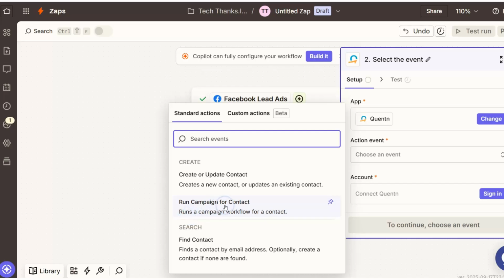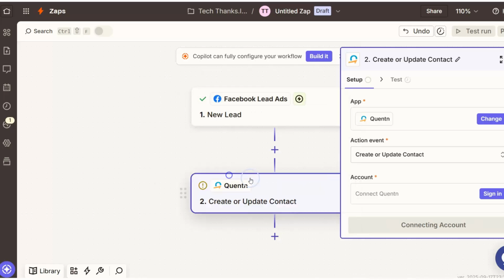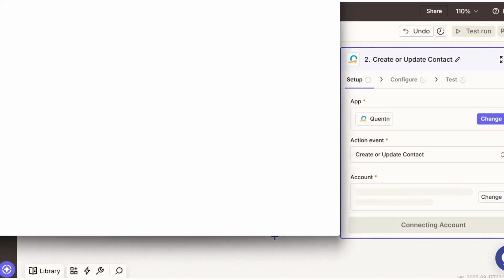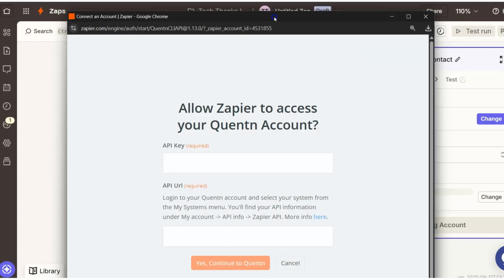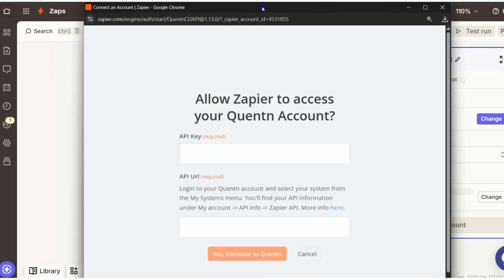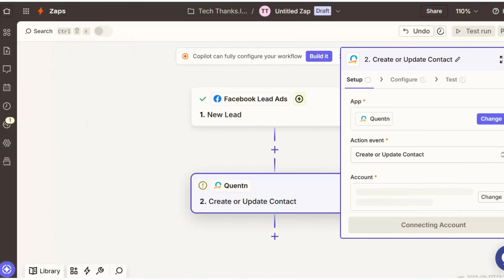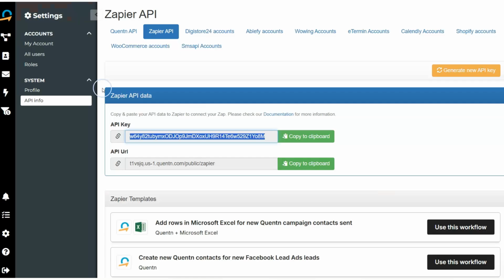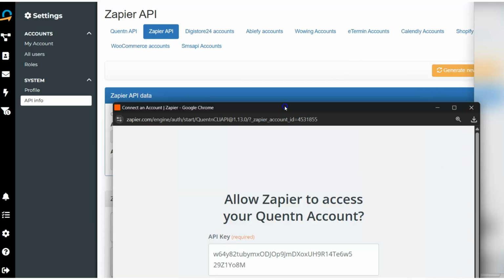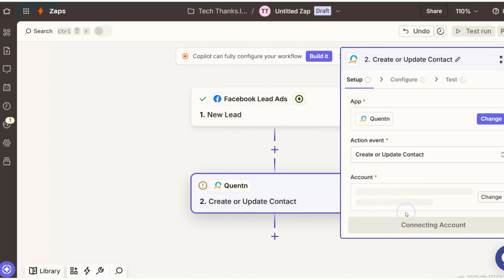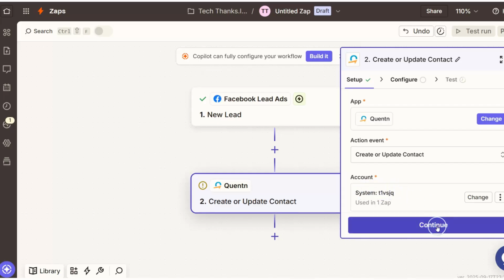We could run a campaign direct for a contact as well, but I'm going to go ahead and just create the contact, and then I'm going to click the sign in button for the account. Here's where Zapier is going to ask me for the information about the API key and the API URL. So I'll push this off into another screen, and I'll copy my API key. And I'll copy my API URL. And you'll see I now have those copied in here. This should now connect things up in Zapier over on the right side here. And you'll see here it's connected to my Quentn account, the system here with this string.